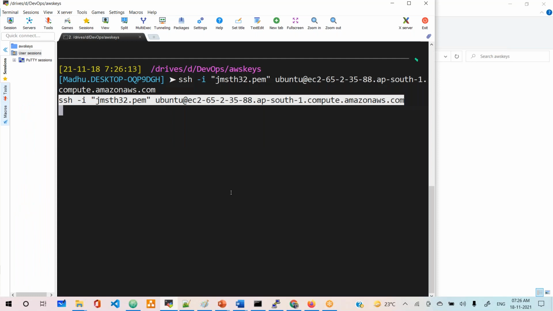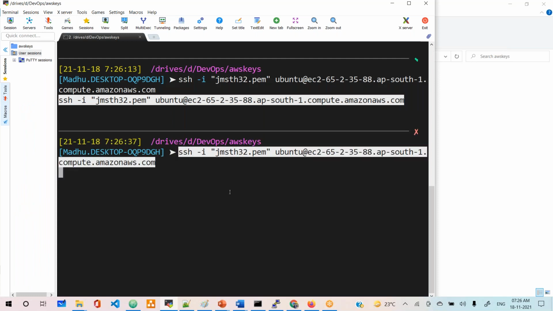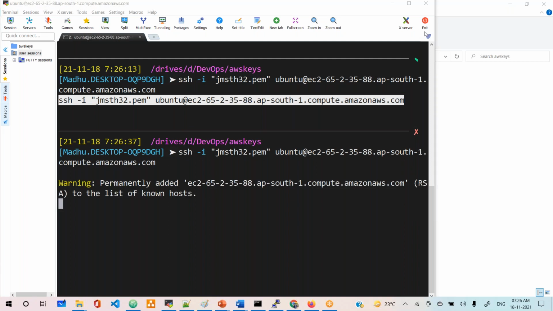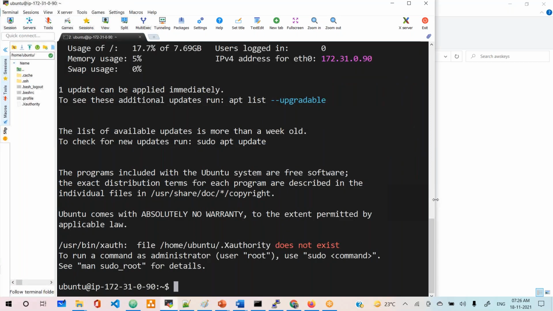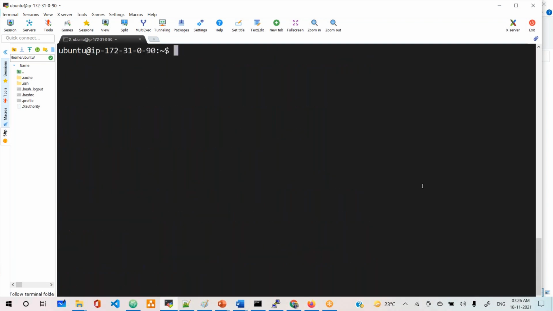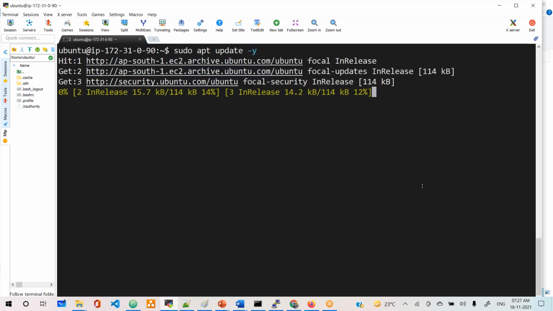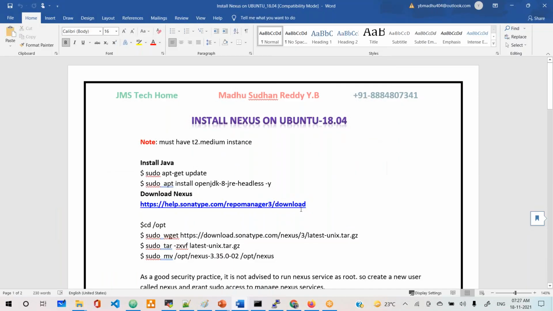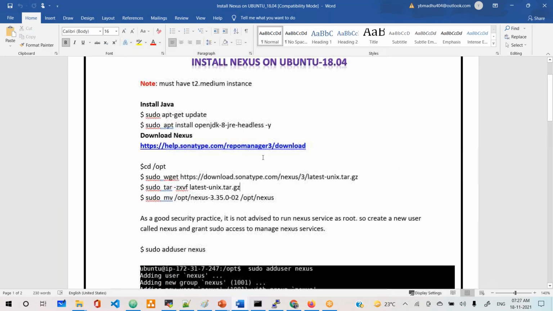Okay, it's already there. Now enter this. I logged in successfully. Next, when you create a new instance, what you need to do is update this machine so the packages will be updated. After that, let's go step by step.